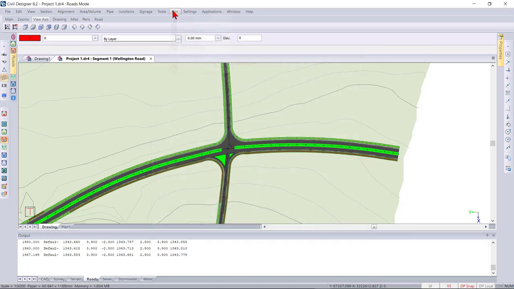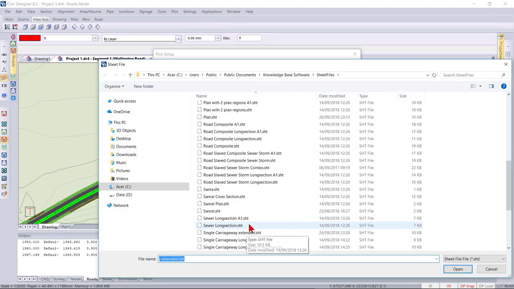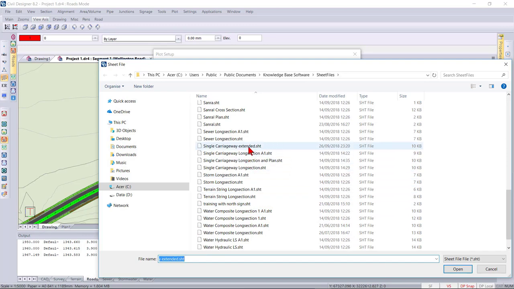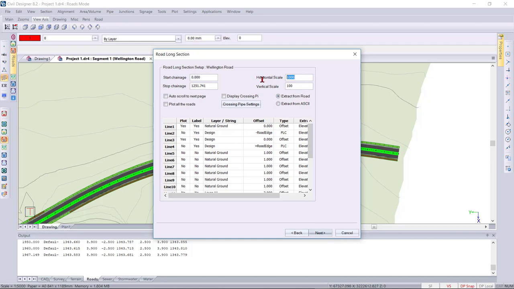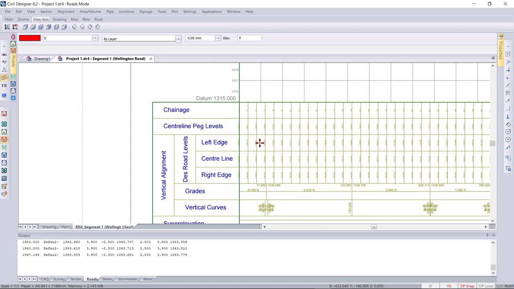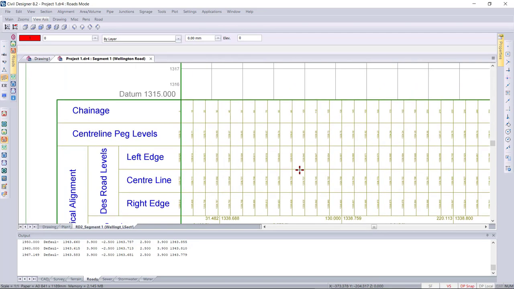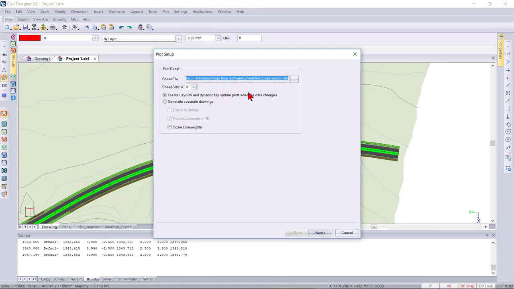Okay, I just want to do a long section, so I'm just going to use that Wellington Road and then the single carriageway extended sheet file. These are built-in plotting templates, so once again, create a layout. Just my road's about 1250 meters, so I'm going to use a scale of 1250 horizontally, 100 vertically should be fine. There's my long section.